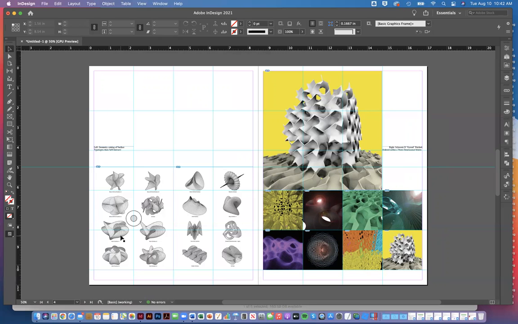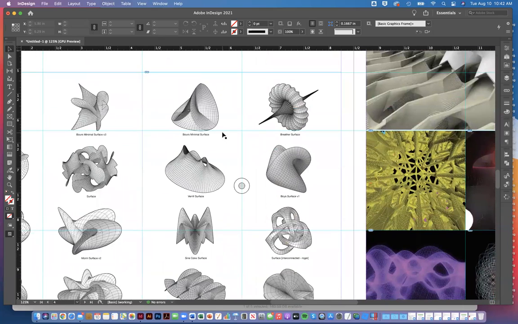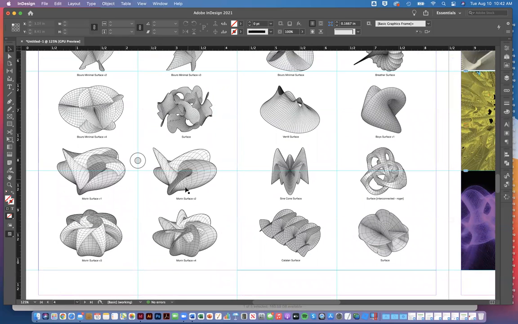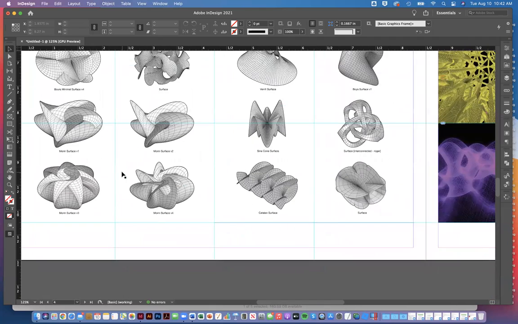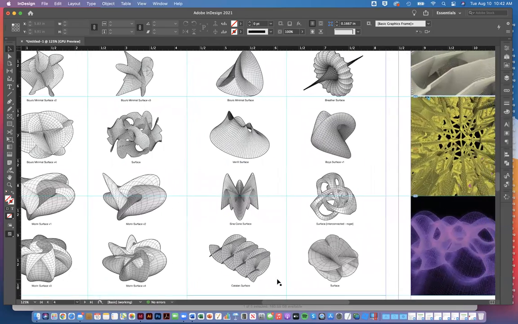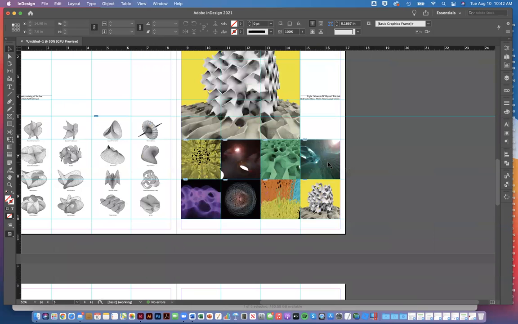Whether they're vector-based graphics here, I'm sure we can all appreciate Bohr's minimal surface and the 4 different transformations of a Morin surface, which is basically just a sphere that's folded in on itself. And the Catalan surface and, anyway, or a grid of images.